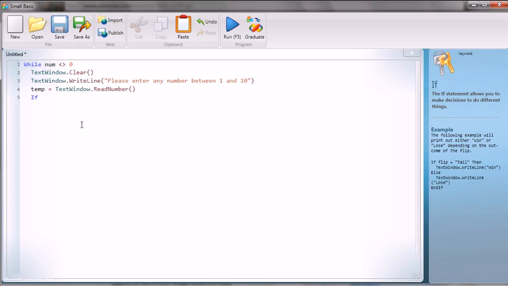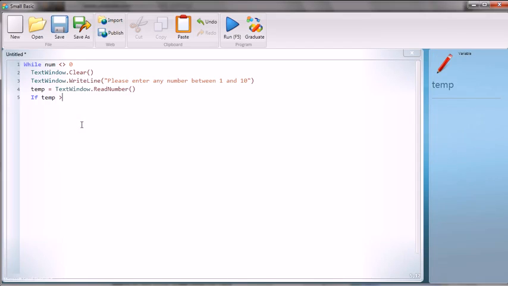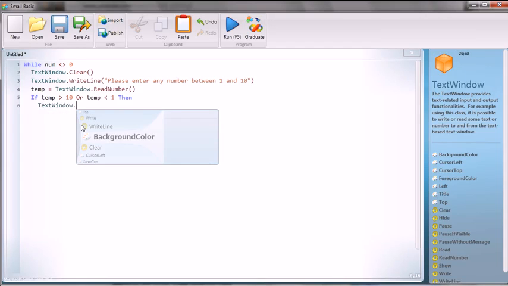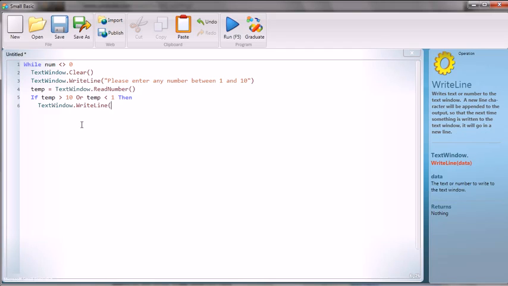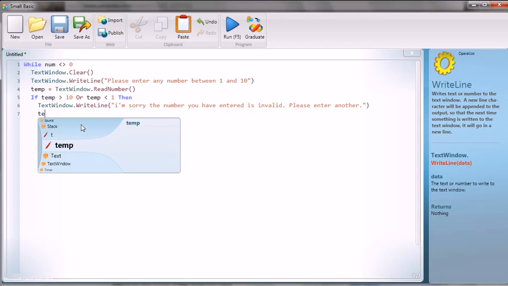So if temp is greater than 10 or temp is less than 1, we are going to tell them text window dot write line, "I'm sorry, the number you have entered is invalid. Please enter another." And then we're going to do a text window.pause.